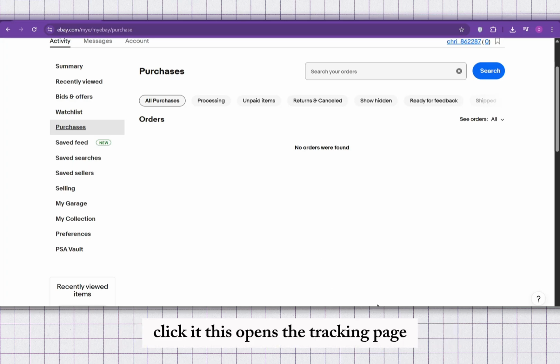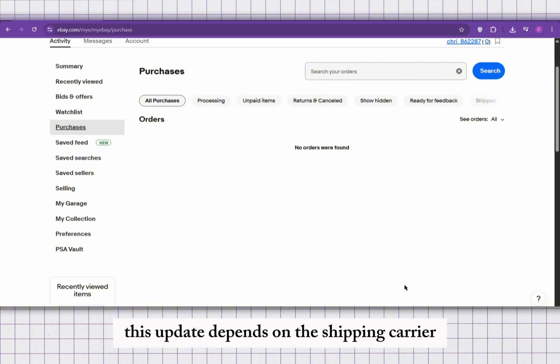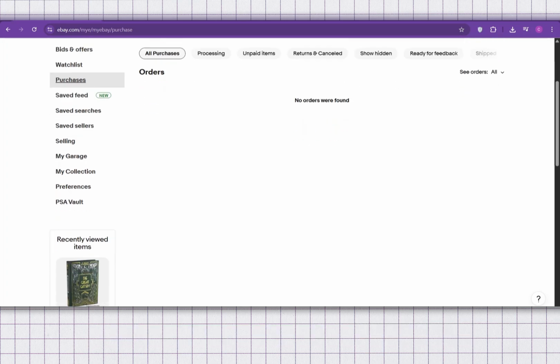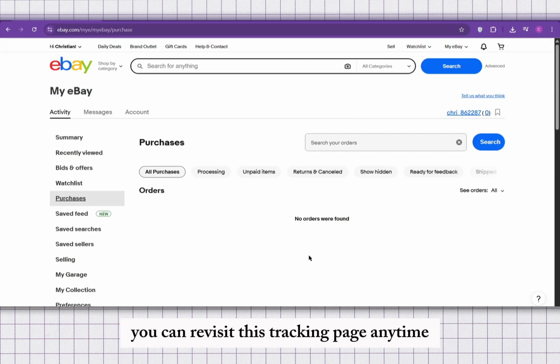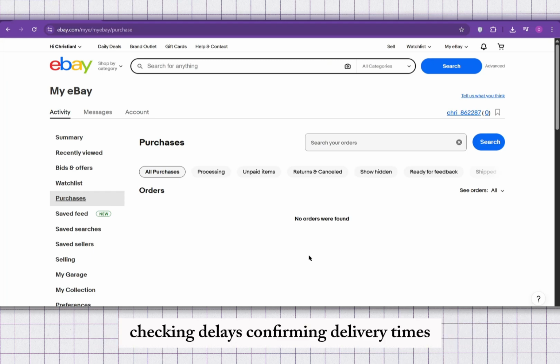Click it. This opens the tracking page where you'll see the carrier, last scanned location, current status, estimated delivery date, and delivery progress timeline. Keep in mind, this update depends on the shipping carrier, so sometimes information may update with a delay. You can revisit this tracking page anytime by returning to your purchase history. This is helpful if you're eagerly waiting for a package, checking delays, confirming delivery times, and monitoring multiple orders.